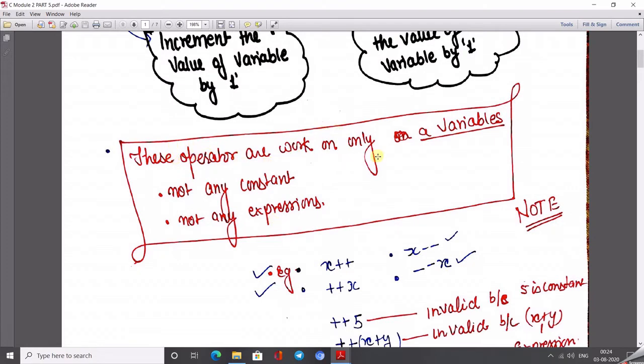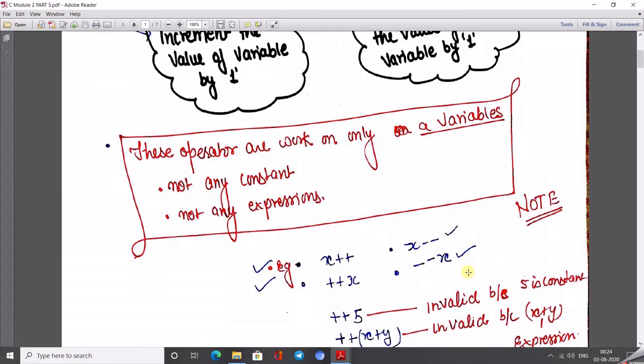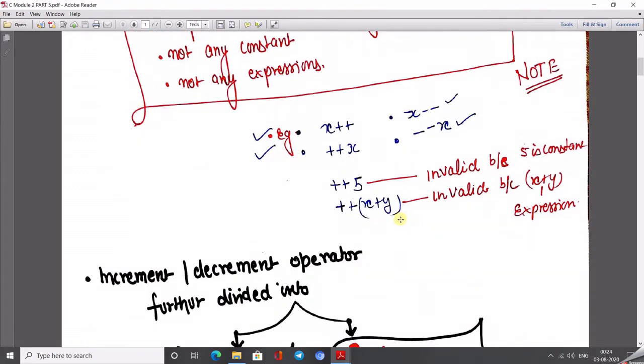These operators work only on variables, not on constants and not on expressions. Like if we type x plus plus, it is okay; x minus minus is okay also; plus plus x is okay and minus minus x is okay also. But if I want to write plus plus 5, what message does the computer show? That this is invalid syntax, because the operator can be applied only on a variable, not on a constant.